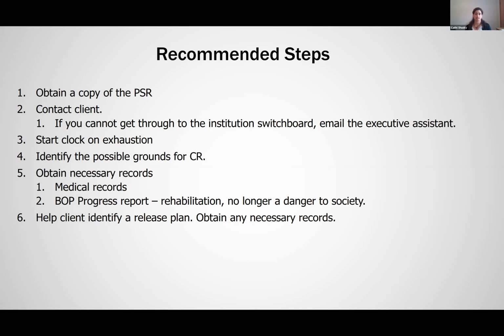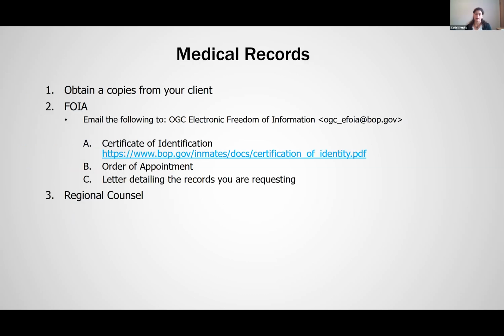And then you need to help the client identify a release plan and work to obtain any necessary records. So if they're going to ask for home confinement, you might want a letter from the person who's going to let them live with them to explain what the situation is, that there's maybe nobody else there, that they can be socially distant if it's COVID related or health related. So you just have to think through what the release plan is and what records you need to substantiate that claim. And then just briefly, medical records. So you can get a copy from your client.